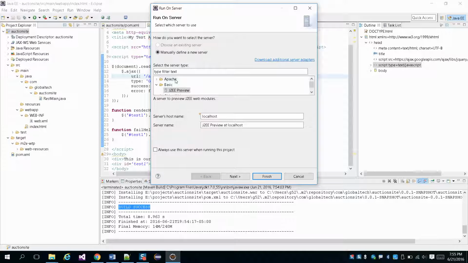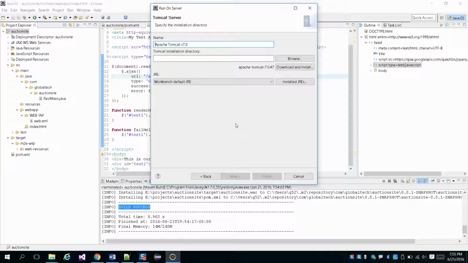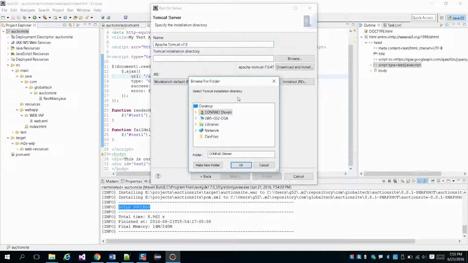The web server we're going to run on is Apache. So expand that, and we're going to run on a Tomcat 7 server. We're running it here on our local machine, localhost, and I'm just going to leave the server name as is. We'll click on next. Now we need to tell Eclipse where Tomcat is, so I'm going to browse. When I downloaded this, I installed it on my E drive in this Apache Tomcat 7.0.70 directory. So that's all we need to do, is specify that.